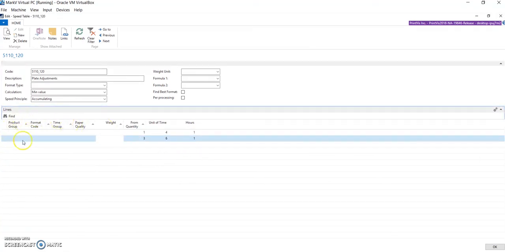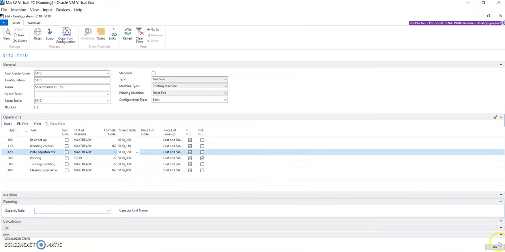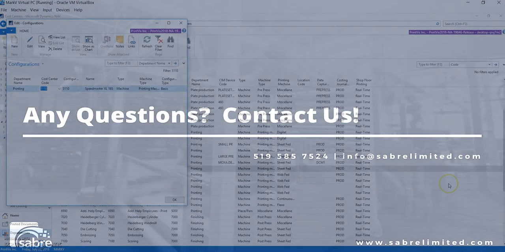So again, we have parameter values that we can set if they're necessary to dictate how that works. But that's the different style of setting that we have for this one. And that's how we set speed tables.